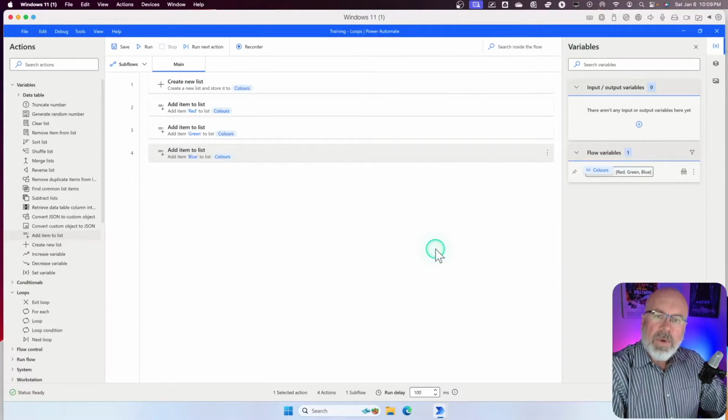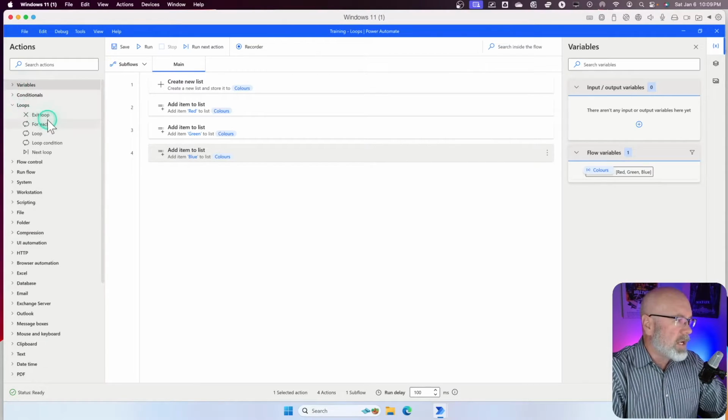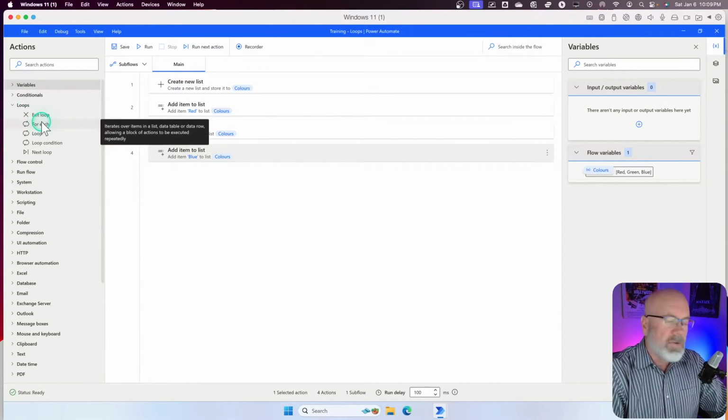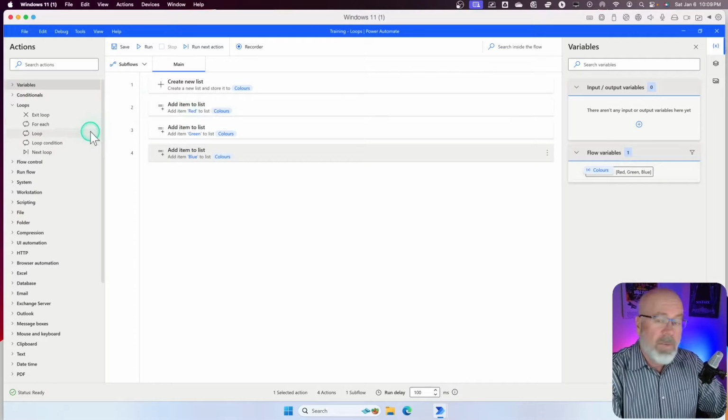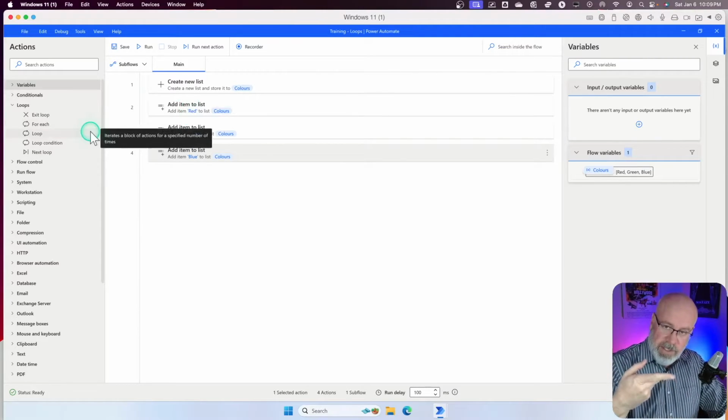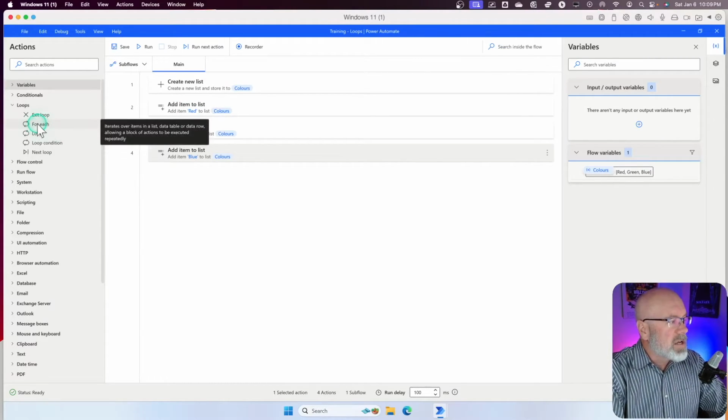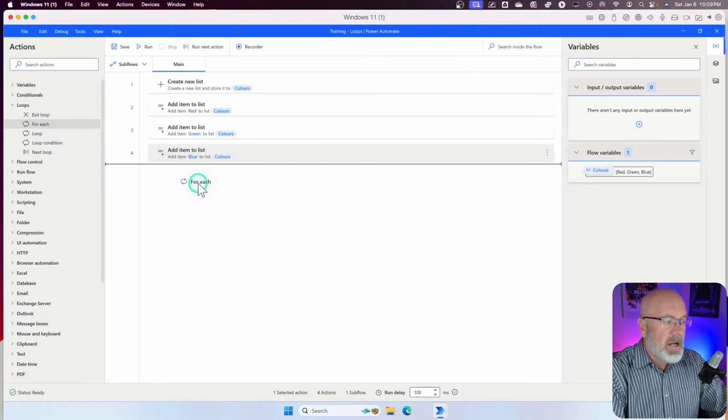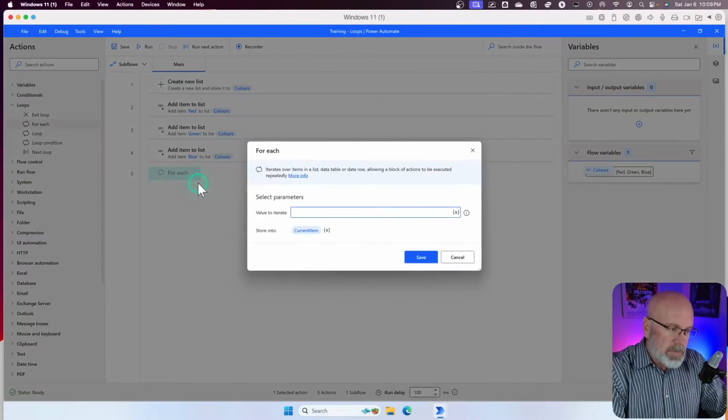Now, within the loops folder, there's a statement called for each. For each allows you to iterate through a list or a data table. Now what I'm going to do is, because I've created my list, I want to iterate through the list that I just created. So then I can say for each, I can bring it down here, and that's going to say, well, what is the thing you want to iterate through? Well, the variable that I want to iterate through is my list called colors.